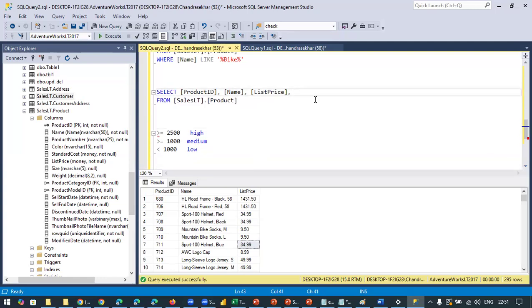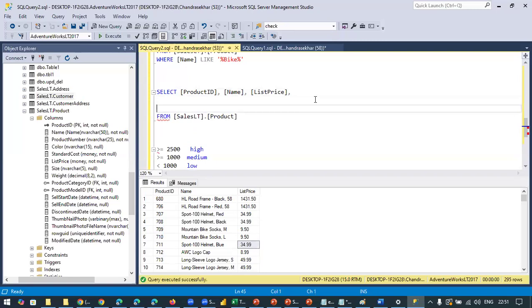Alias? Okay, how can we give that? List price as... No, not a where condition. Where condition is for row filtering. So we have to write a case statement.